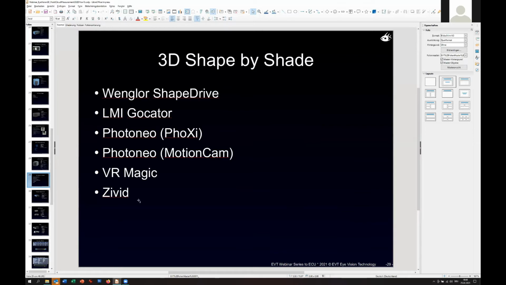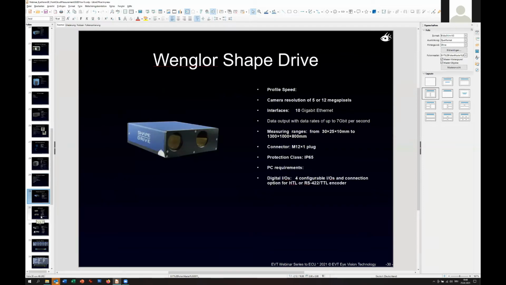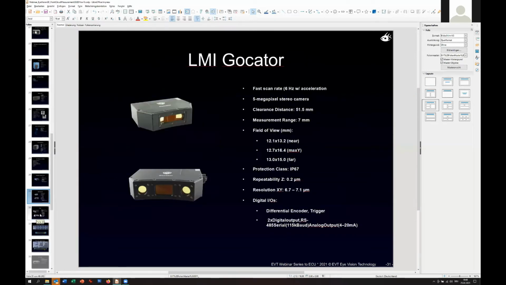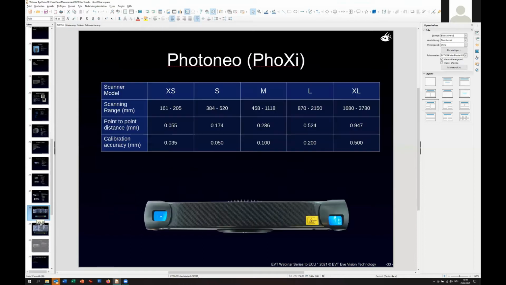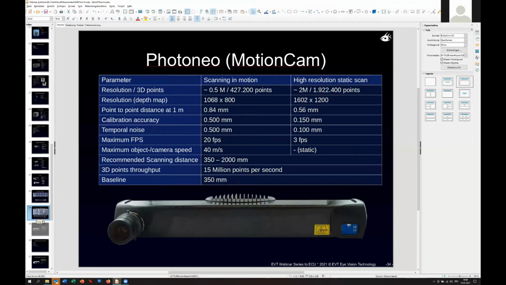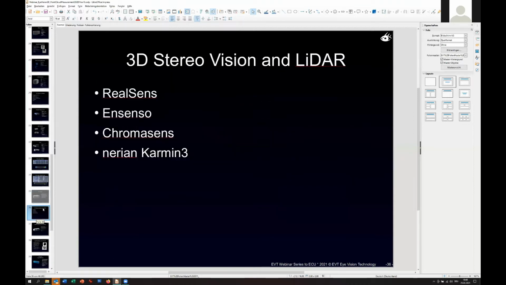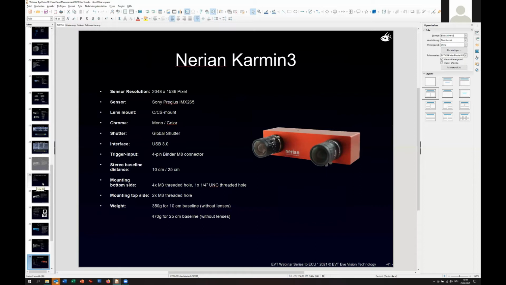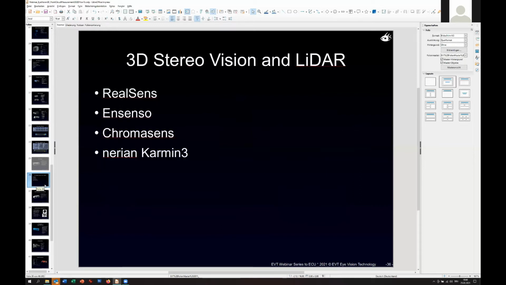And of course, some other area scan sensors are the shade by shade or stripe sensors. Here you see some from Bangalore or from LMI, and of course from Zivid, Photoneo, and finally, of course, this one is no longer available. You have also the one from Lerian. It's a German manufacturer. So whatever fits best for you.